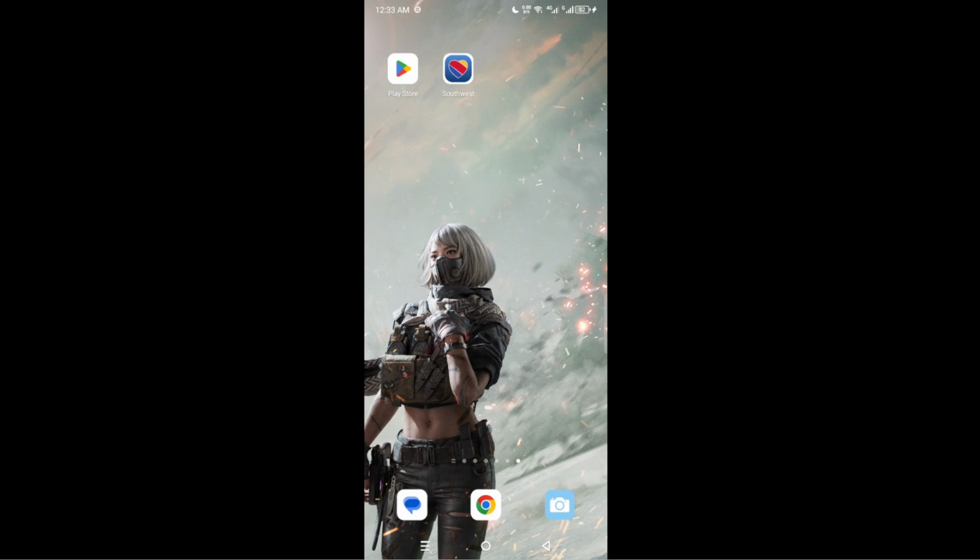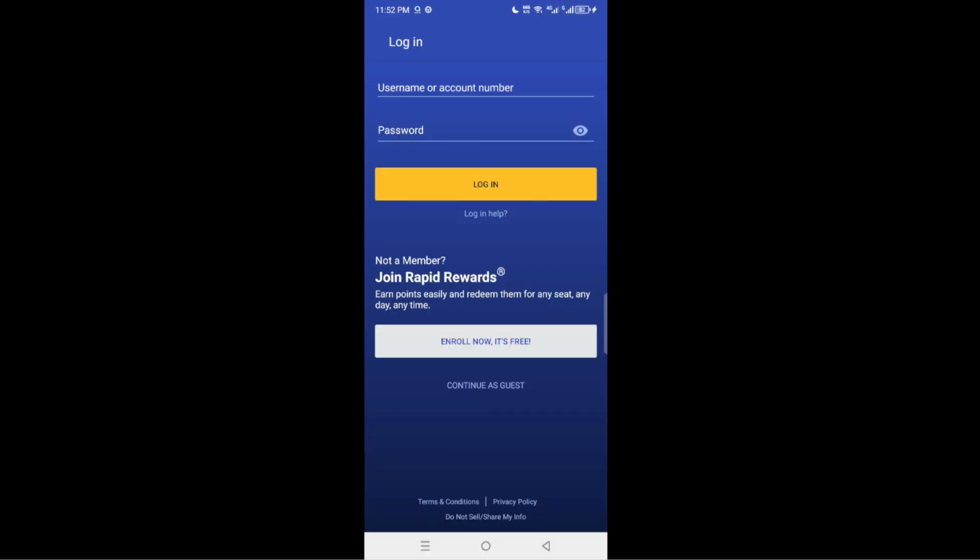To begin, open the Southwest Airlines app on your phone. Make sure you're using the official app and that it has fully loaded before moving on. If you haven't opened it in a while, it may take a moment to refresh, especially if your device is updating in the background or your connection is slow.